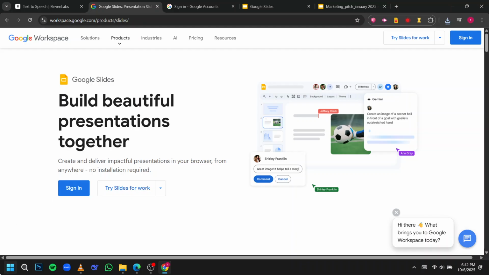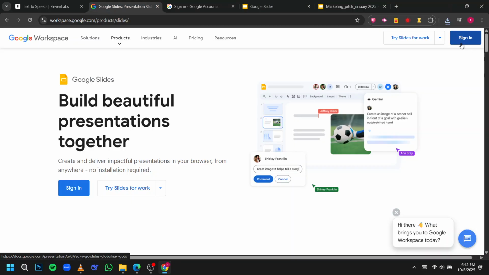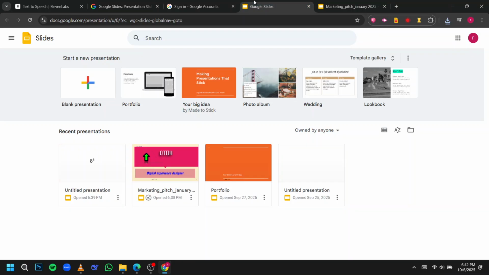First, open Google Slides and make sure you're signed into your Google account. If not, navigate to the Google Slides homepage and log in with your credentials. Once signed in, go to the homepage where all your presentations are organized. You can either start a blank presentation or select a template if you prefer. For this tutorial, we'll use a blank presentation.